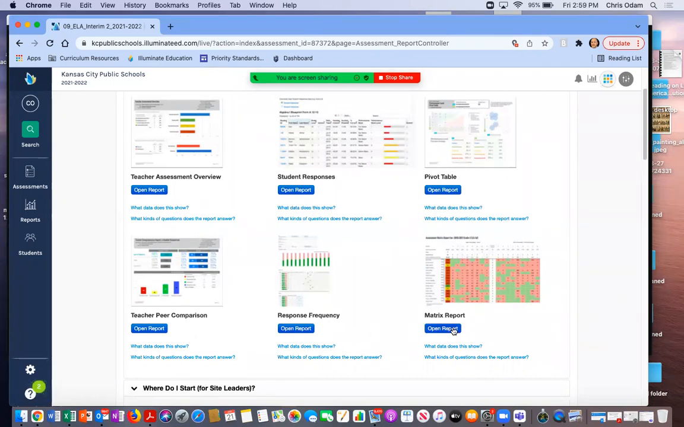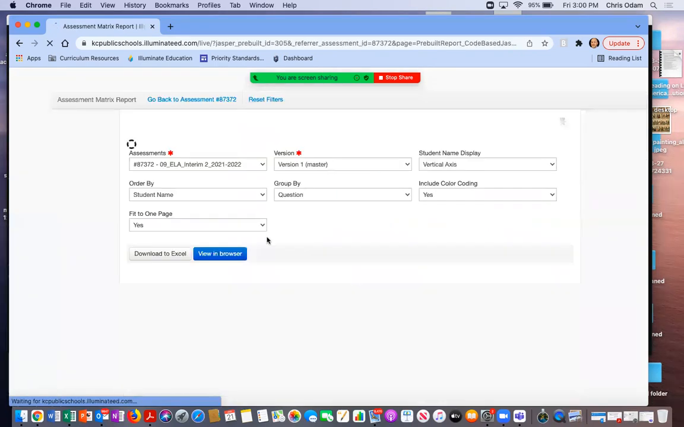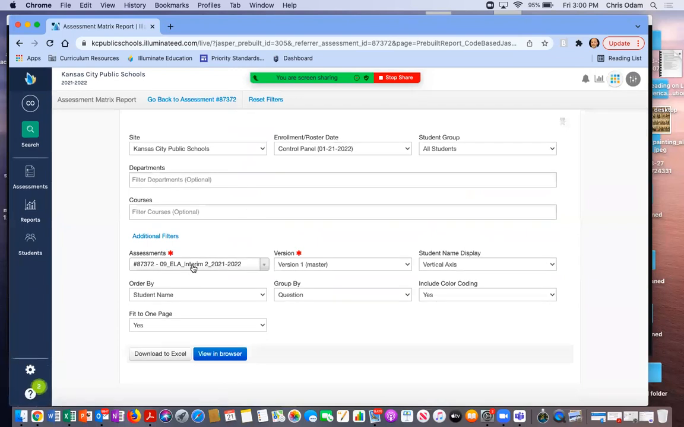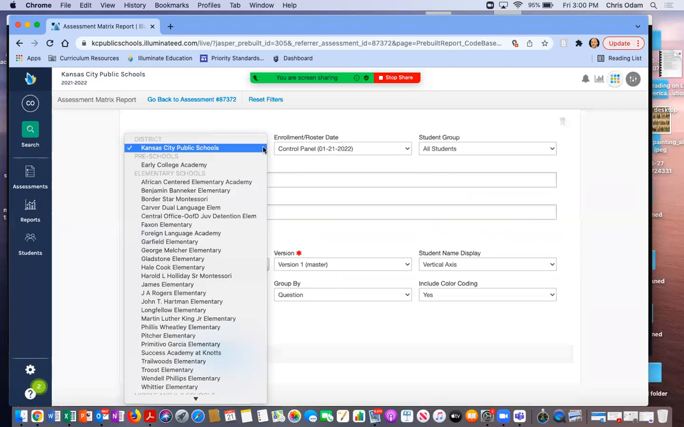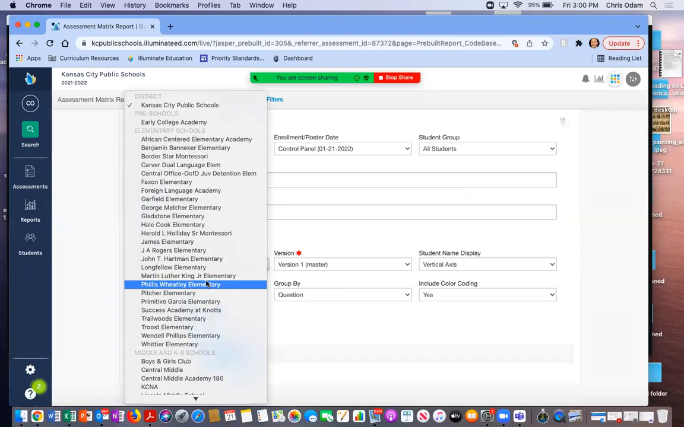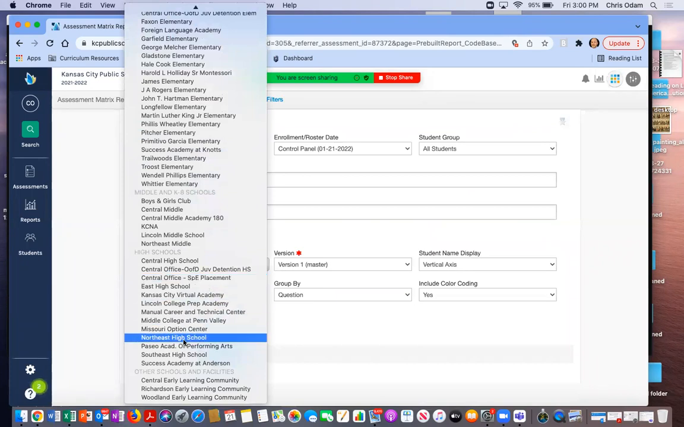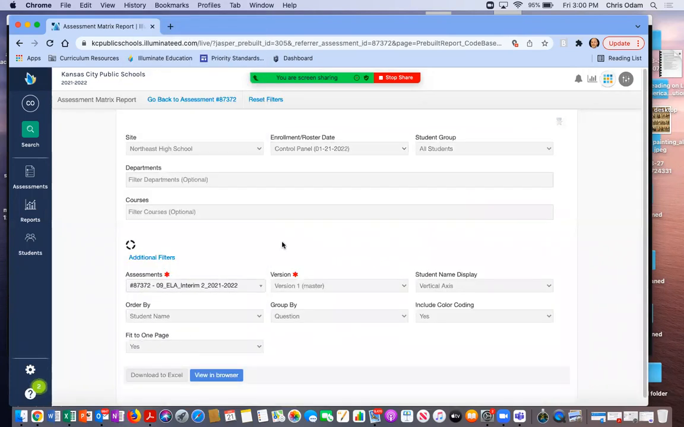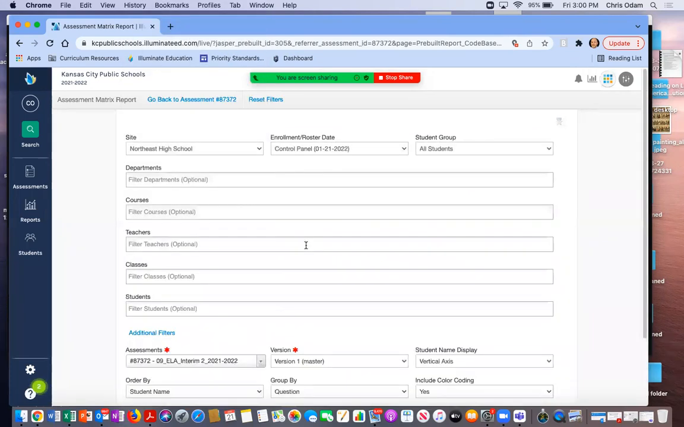Okay, the first one is matrix report. And so let's go ahead and just open that. Okay, you can see it's told us which test we're going to be looking at. Up here, we're going to change the site to a specific place. Likely you have only got one choice and it is your building. And I'm going to go ahead and pick Northeast High School and try to avoid showing any student data.